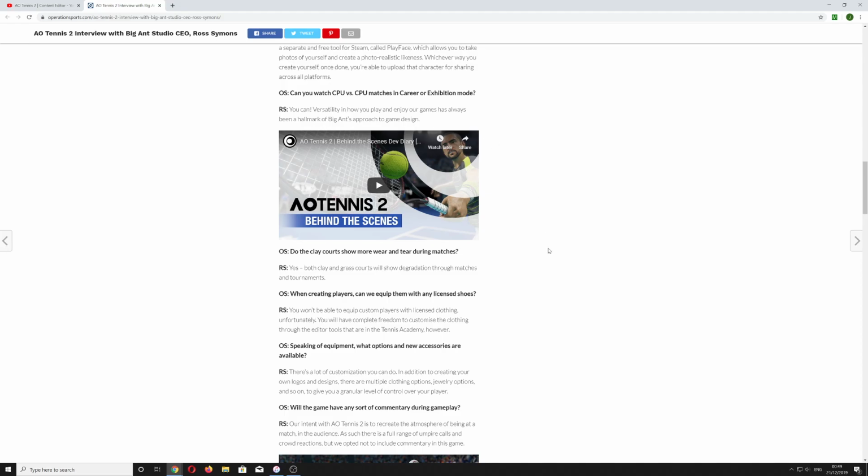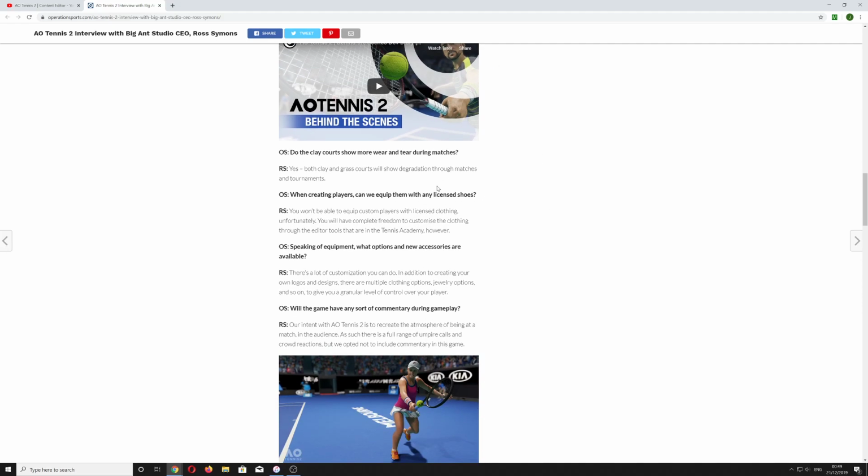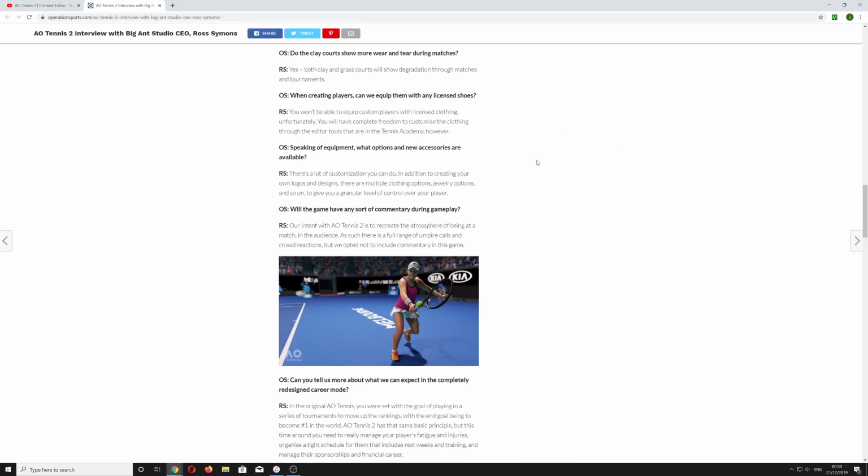Do clay courts show more wear and tear during matches? Yes, both clay and grass courts will show degradation through matches and tournaments. That's kind of good to hear. Yeah, there's no licensed shoes, there's no licensed equipment, clothing. That's the idea of the creation system in the game, the academy. Because, much like players, it's just too expensive to get that kind of stuff. Yeah, more equipment.